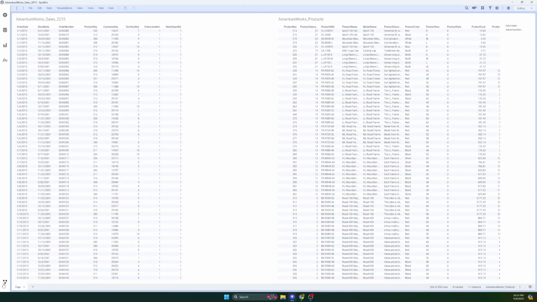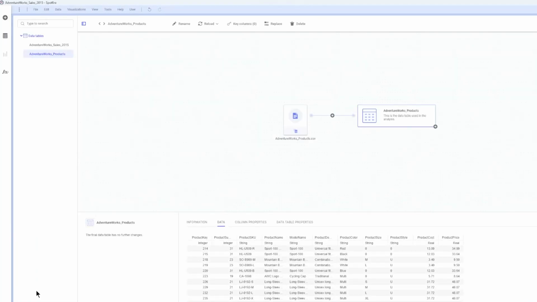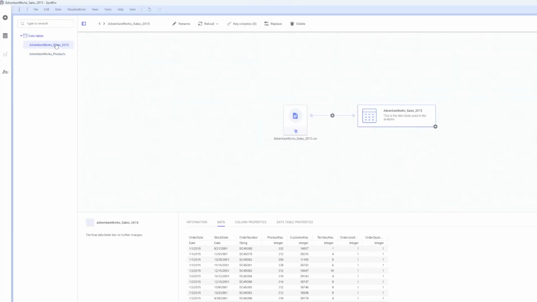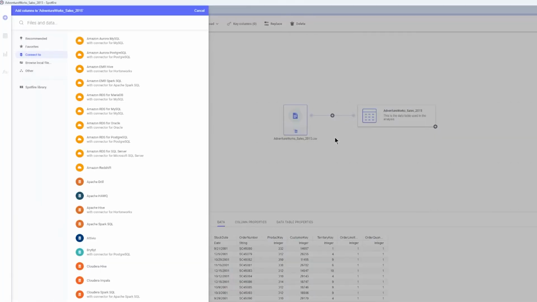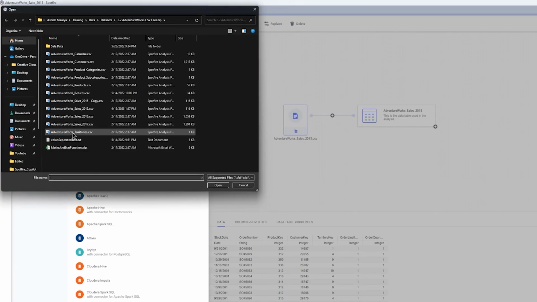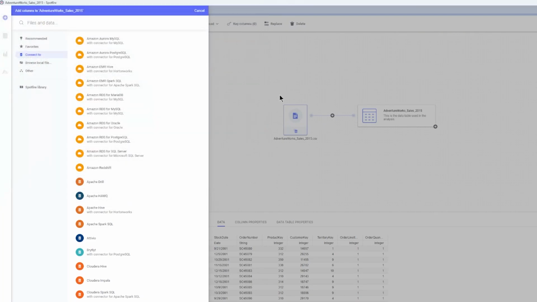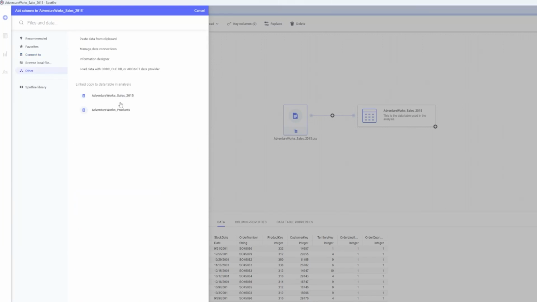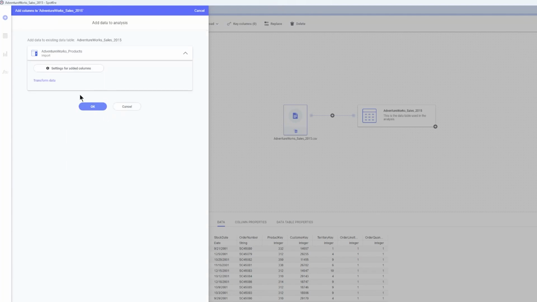To do that, we will go to the data canvas. This small icon here is called the data canvas, for those who don't know. We'll go to the data canvas and click on the sales table. Here we click the plus icon and click add column. You can either load the data again from the local file, or you can use the data that you already have in your Spotfire file. For that, click on others and click on product. Then I'll click on settings for added columns.